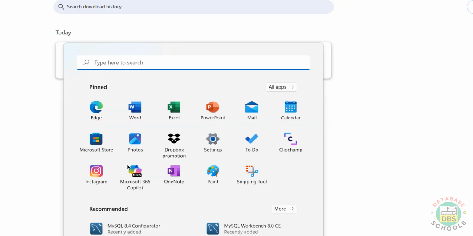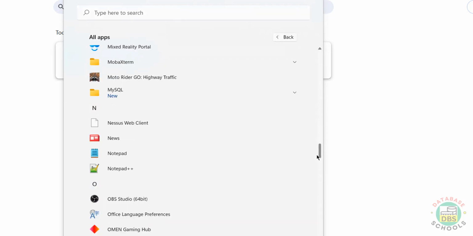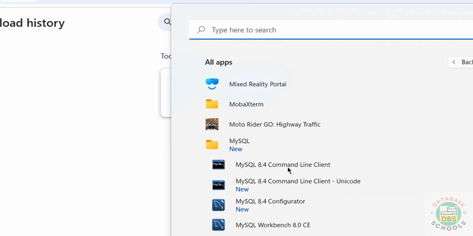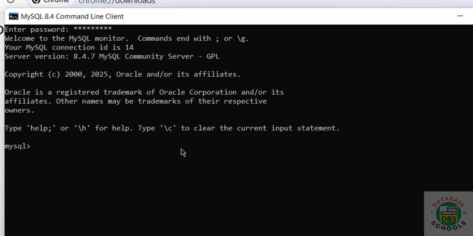Now connect to MySQL server. Go to all applications, then go to MySQL folder. See, here we have the MySQL command line client. Okay, I have already installed MySQL Workbench. So first we will connect by using MySQL command line client. Then provide the password of the root account. See, we have successfully connected.